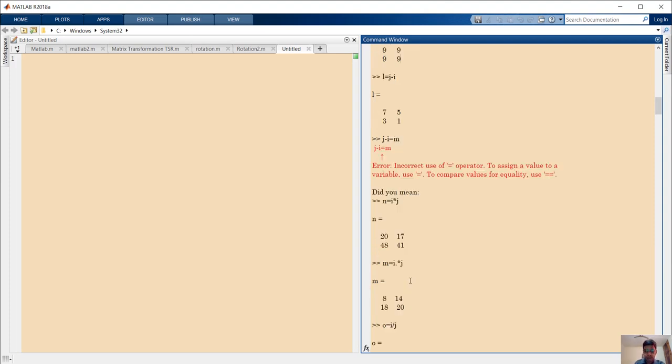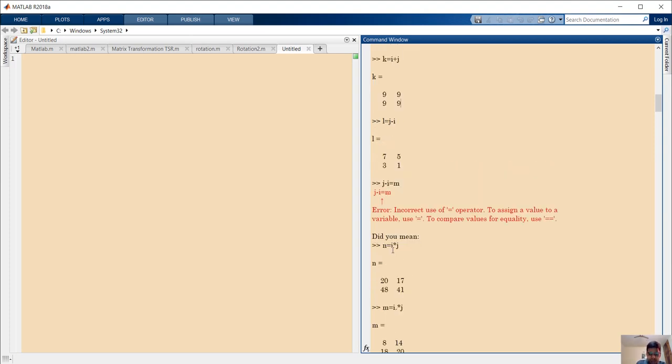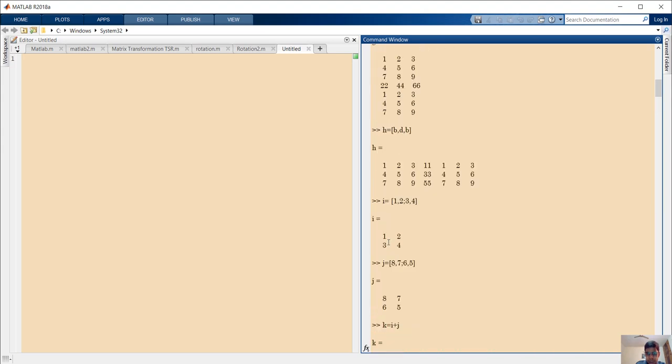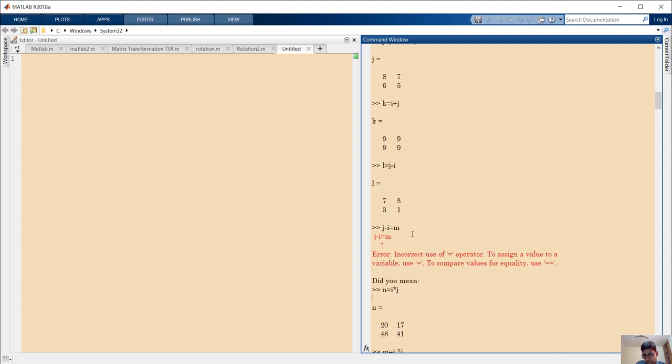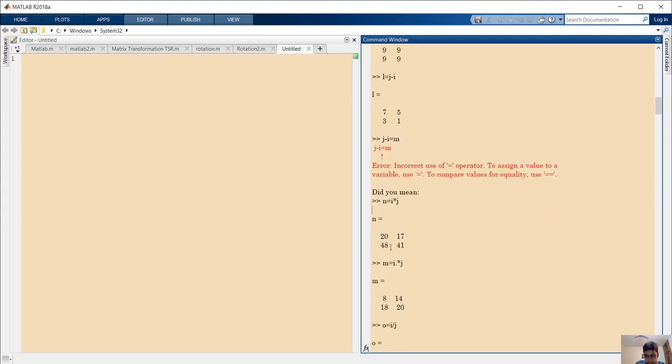matrix, now we have two functions. If we want to multiply I with J, we get this. It is actually a matrix multiplication, not element wise multiplication, but the matrix multiplication itself. Okay, if we want to use the element wise multiplication, meaning if we want to multiply 1 by 8, 2 by 7, 3 by 6, and 4 by 5, then I have to use a dot, which I will show you just now.